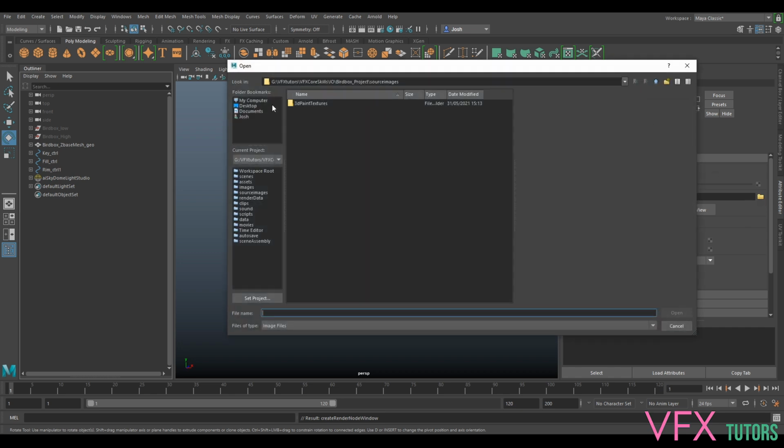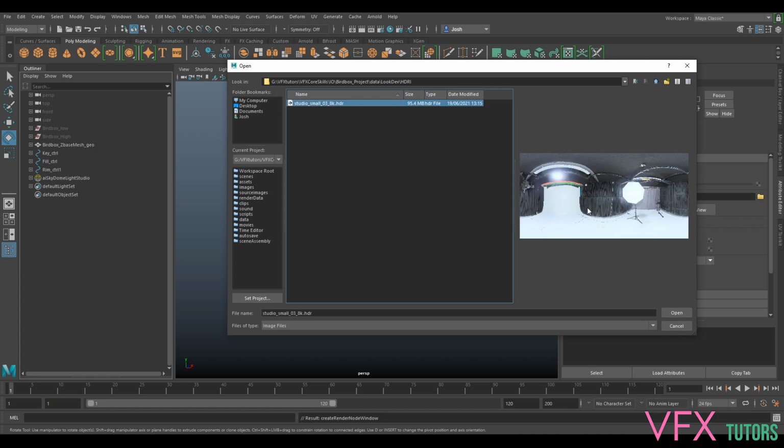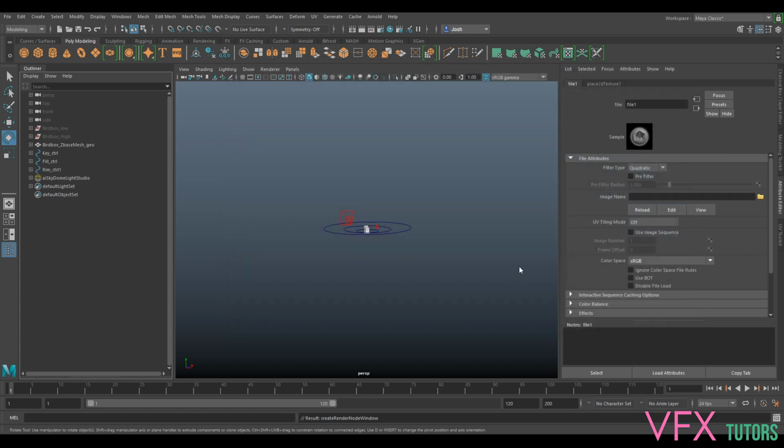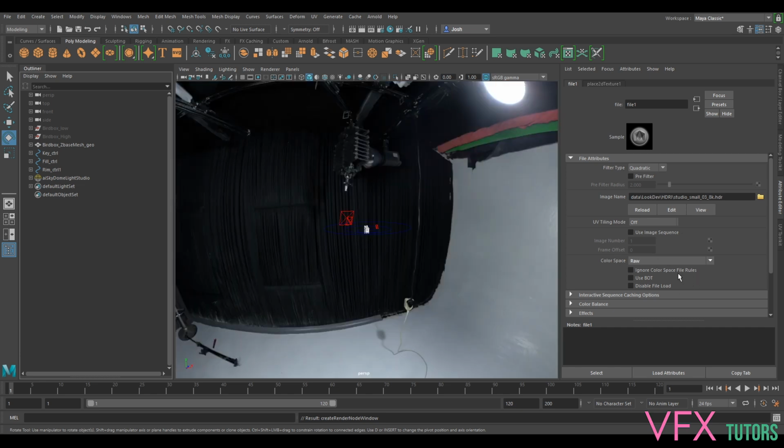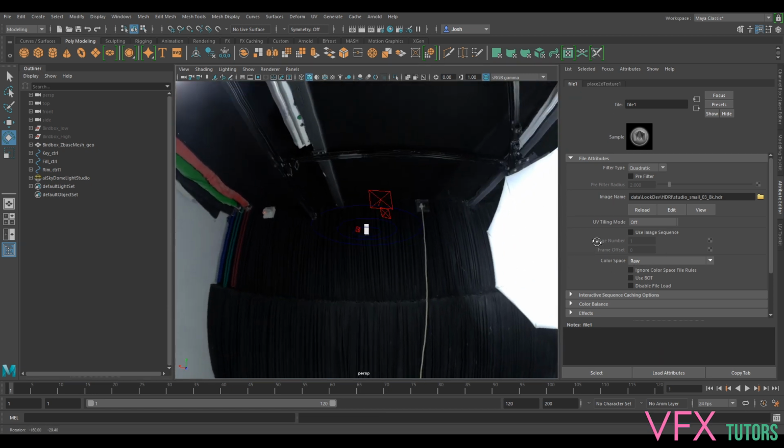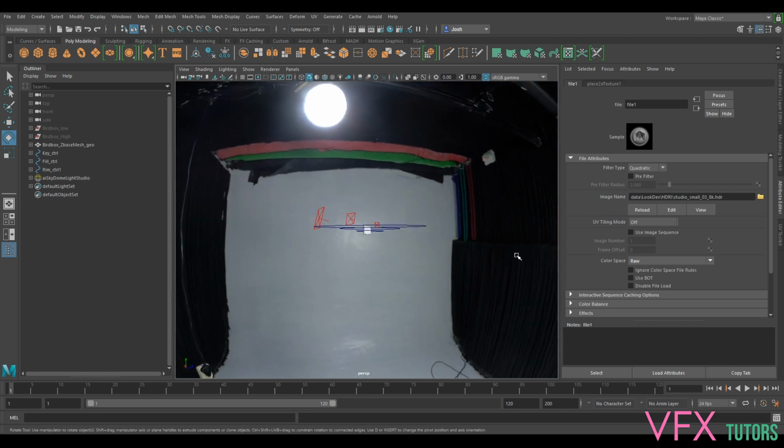All we can do is go to our color, select the little checker box, go File, select the folder. Then you should have this as well: Data, Look Dev HDRI, Small Studio HDRI. It's quite large, but as you can see, it should come up here and it's basically a studio. It should take a while to load in, hopefully not too long. And your color space should switch to raw. And you can see now our whole Skydome has the studio light.